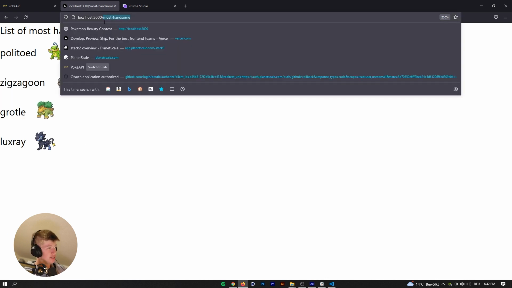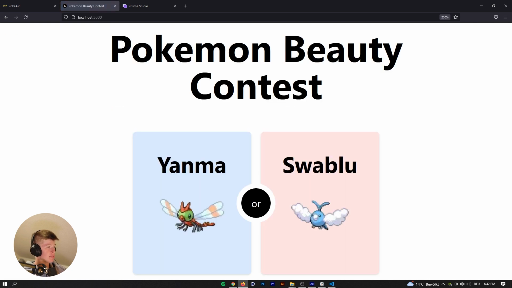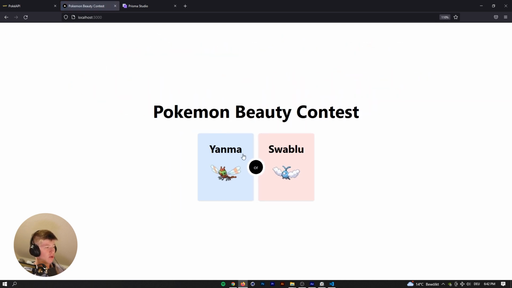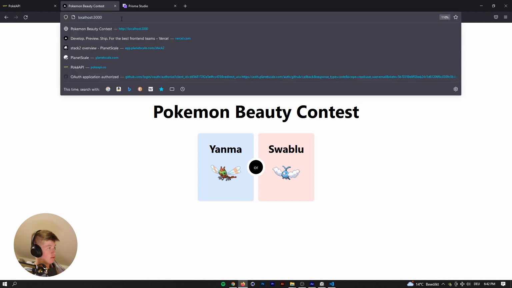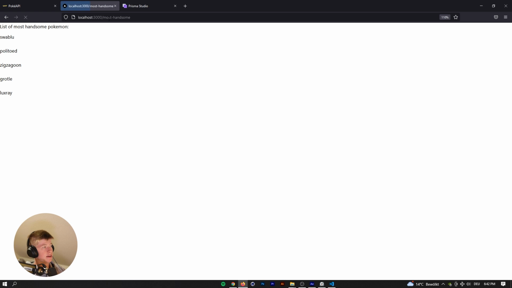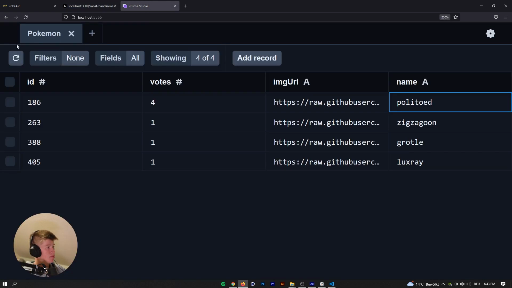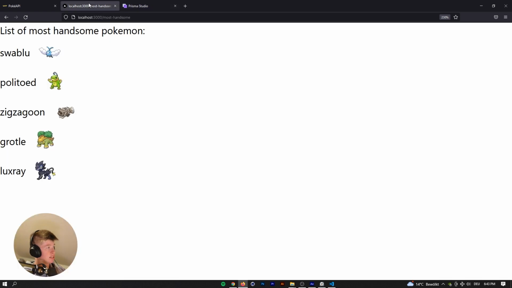So now on this website we have the possibility to vote for Pokemon. So for example, if a lot of people clicked Swablu, remember this has no authentication, so I can click as often as I want. And now if you go to the most handsome to see the list, you can see, because I clicked a bunch of times, to be specific, I clicked 9 times, Swablu is at the top, and thereby this one is the most handsome Pokemon.